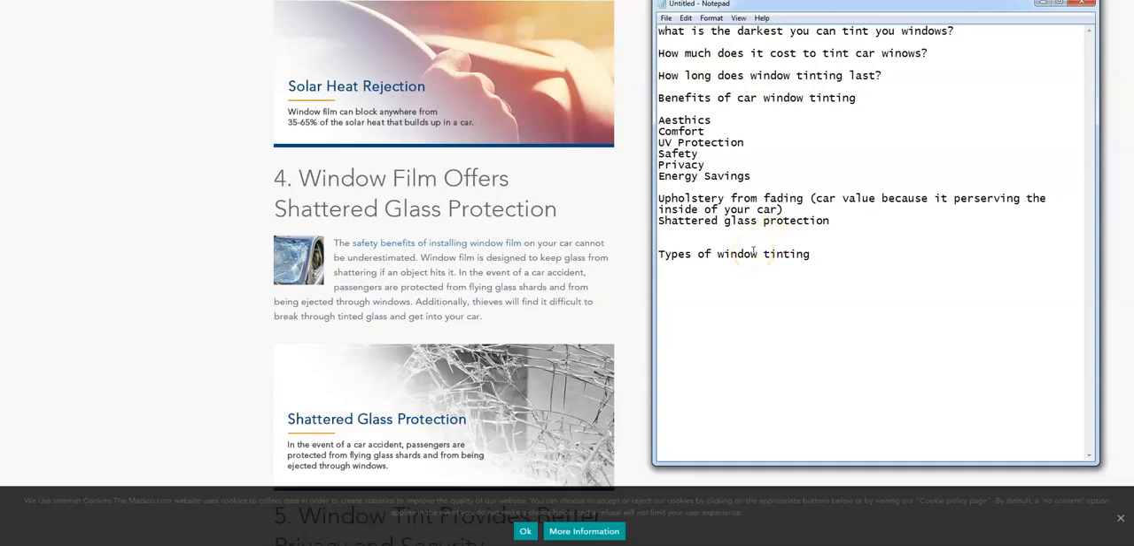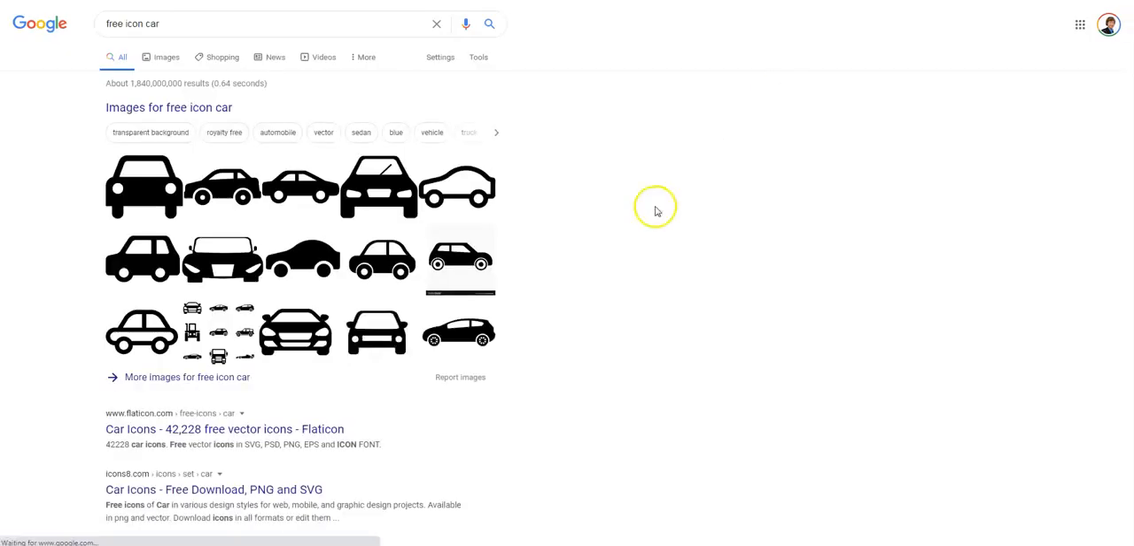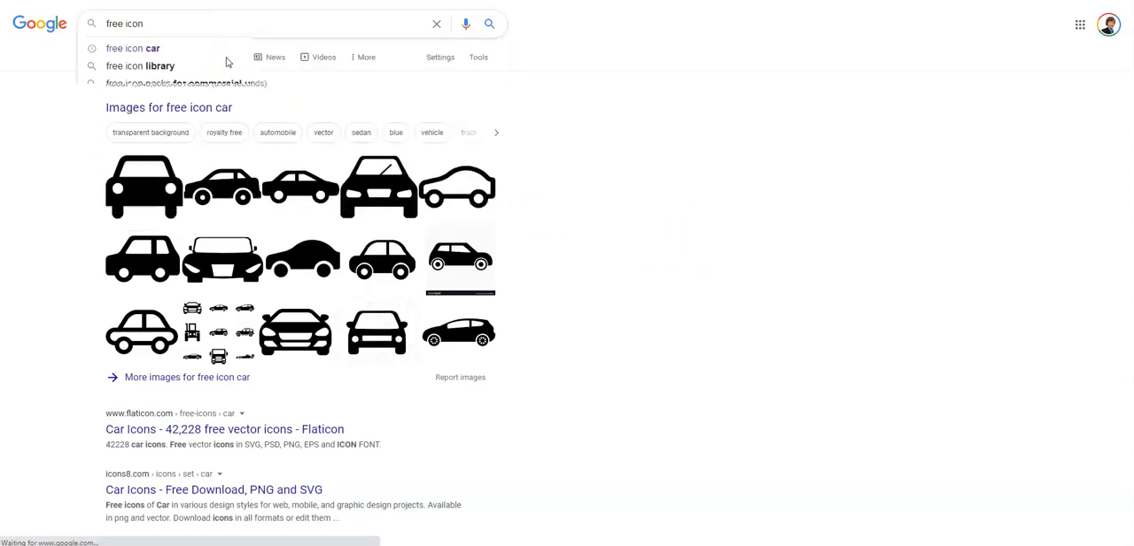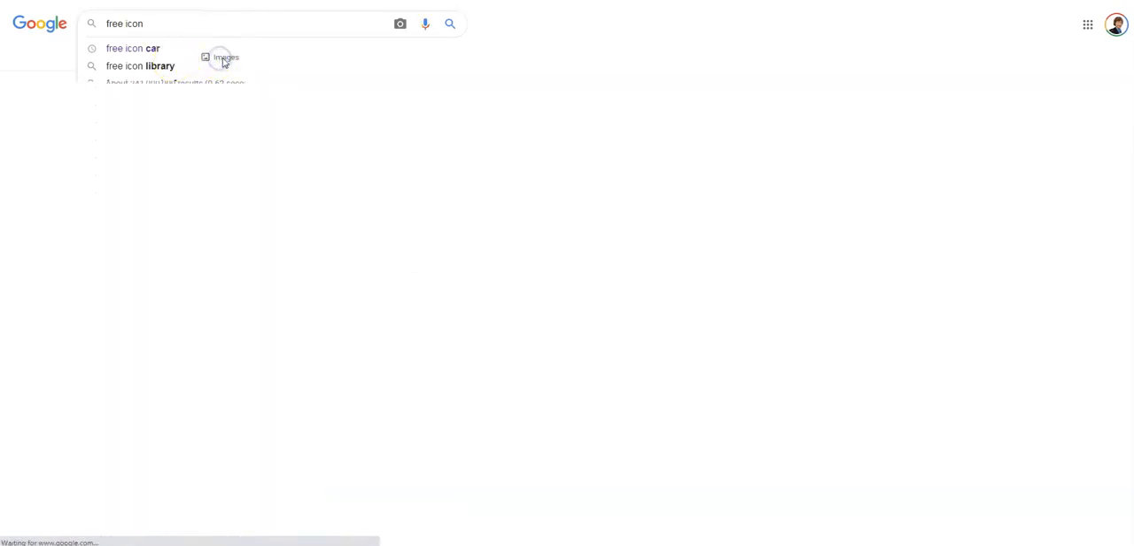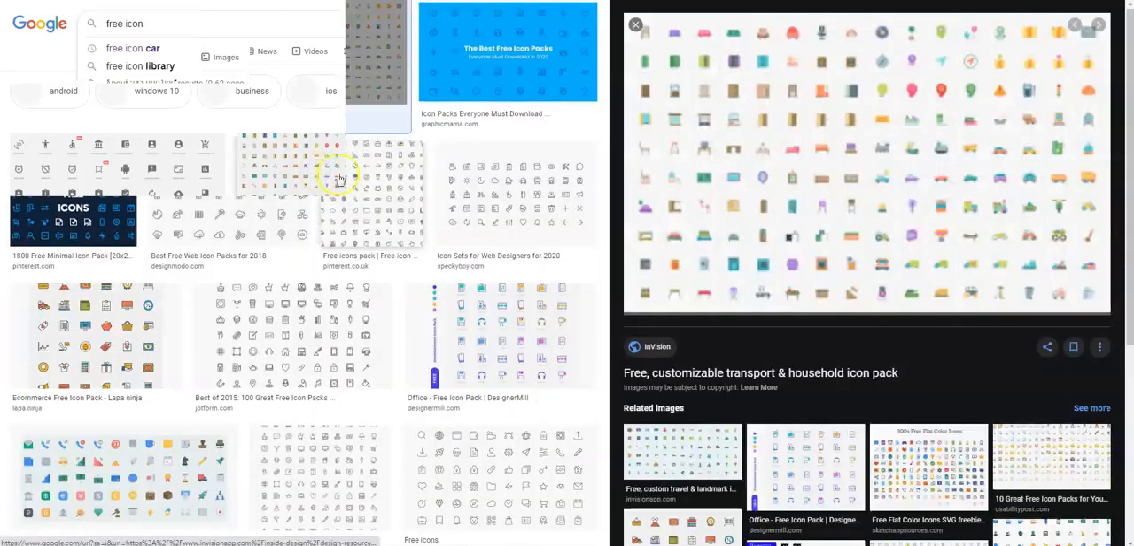I would also consider, you can buy icon packs, or you can get free icons. So if I search free icon car, that's not really what I'm looking for. It's going to be like Windows operating system. You may need to get a designer, but you should be able to find free icon packs. And if you go to images, it's been a long time since I've done this myself, but you could find some that kind of line up with some of these benefits.